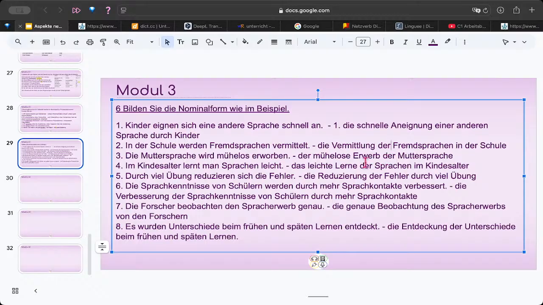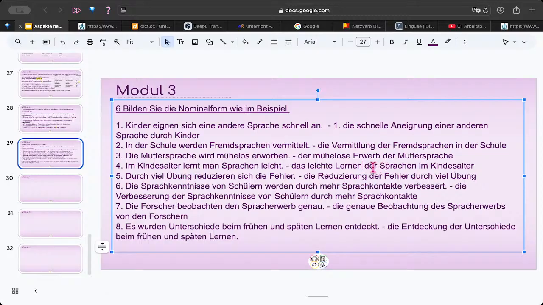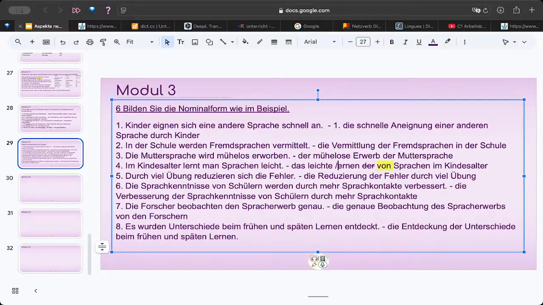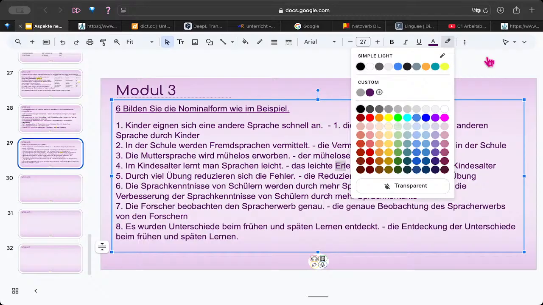Der mühelose Erwerb, okay. Das leichte Lernen, why is there a spelling mistake? Das leichte Lernen, Erlernen von Sprachen im Kindesalter. Oops, that should be fun. Okay. Erlernen is like achieving something fully. So it kind of makes sense actually when you think about it.